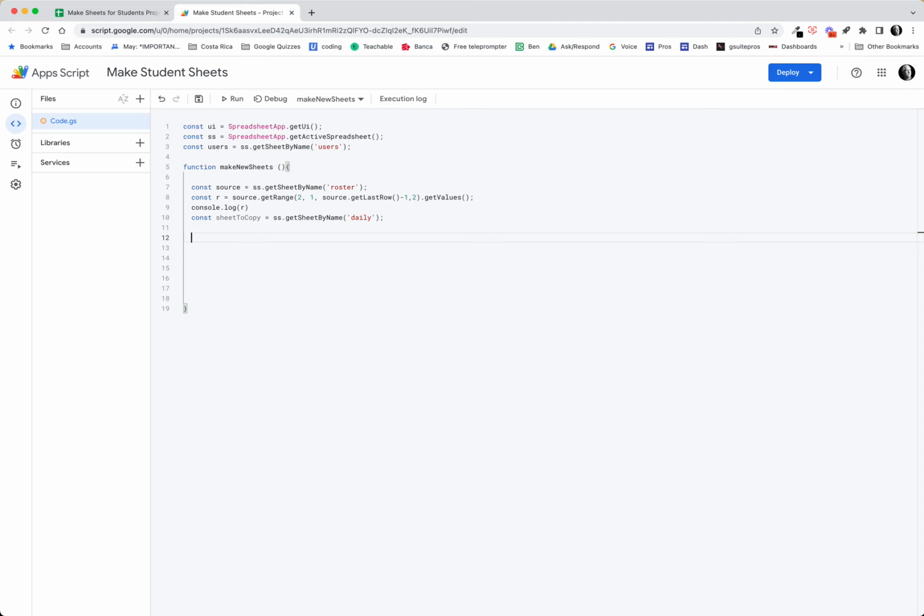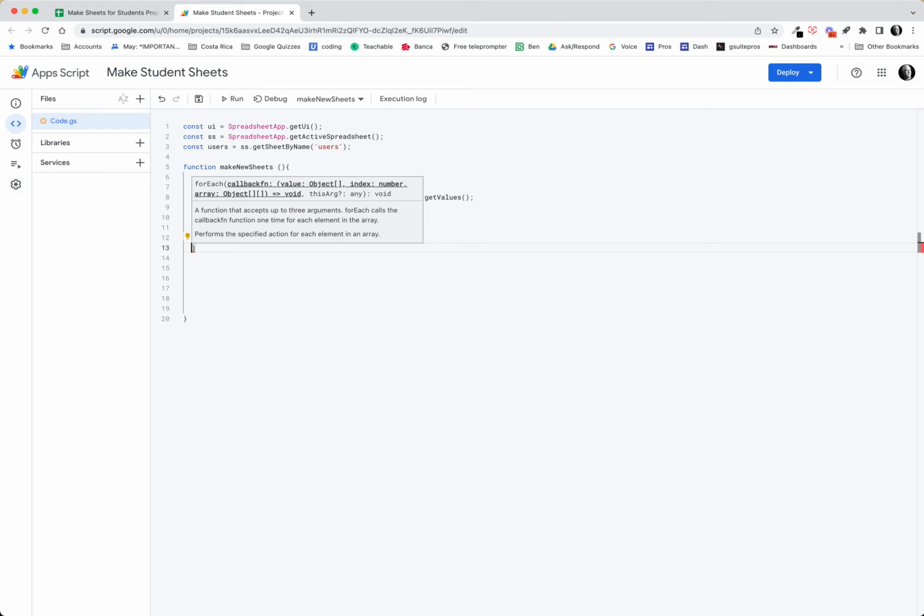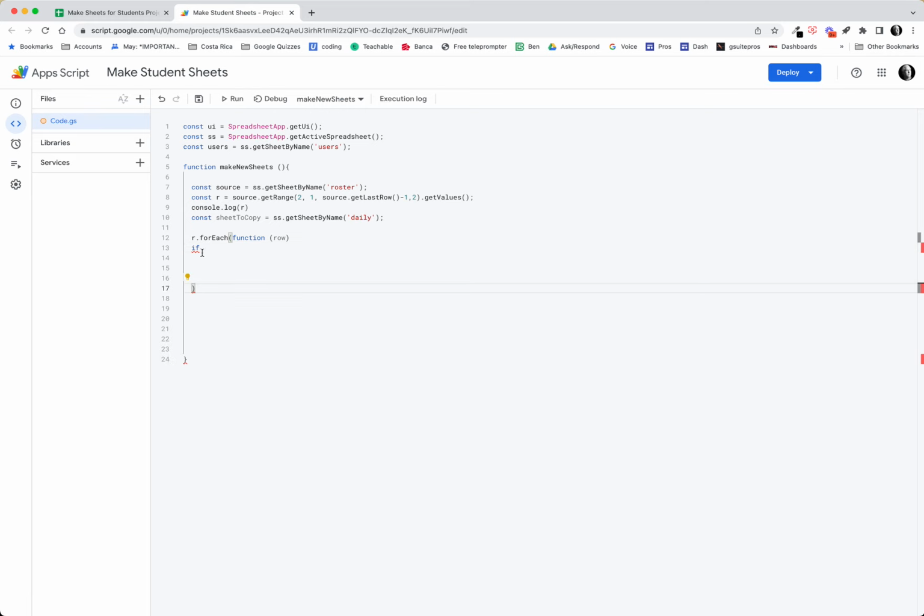So what we want to do now is for each, I want to do r.forEach. So for each row that it finds in that range, I want to do a function, and I want that function to be the row. And we'll go ahead, and then we should be able to hit enter. And I want to say at this point, if row, I think I need to put that in parentheses, if row, the first position in the row is not empty, is what that's saying. Then if row is not empty, I'm going to have a function happen.